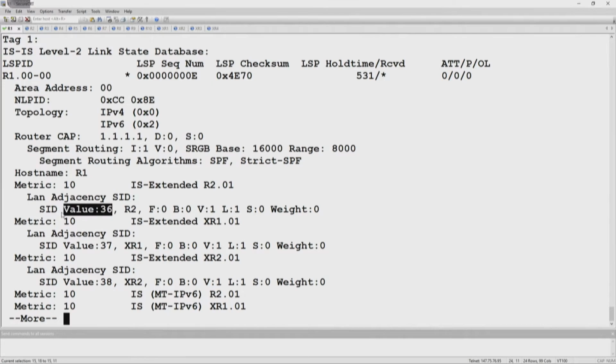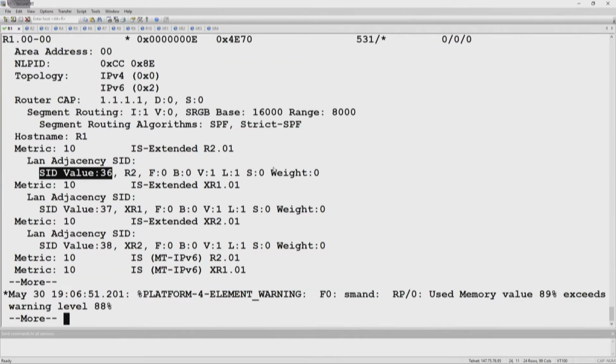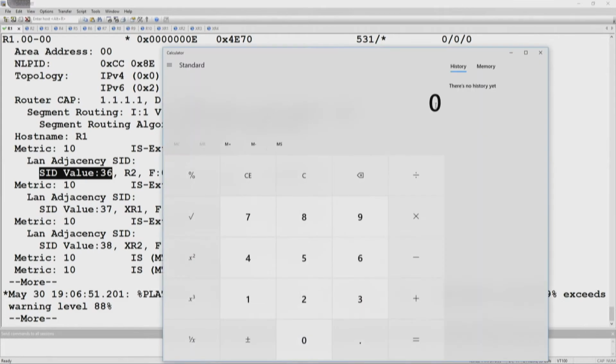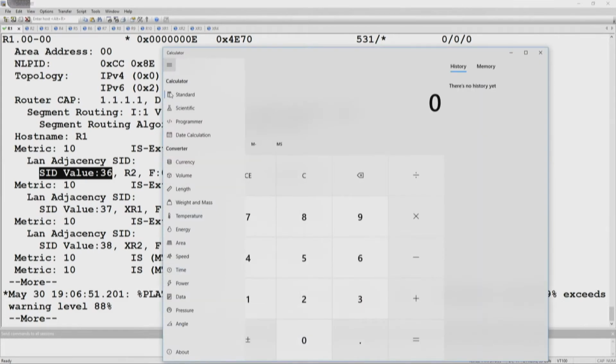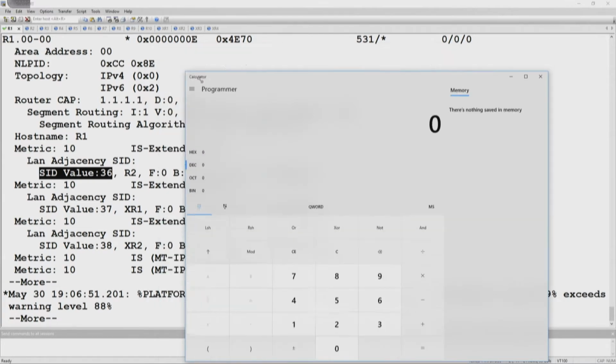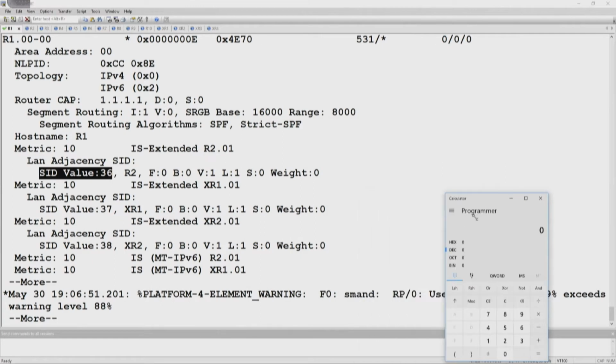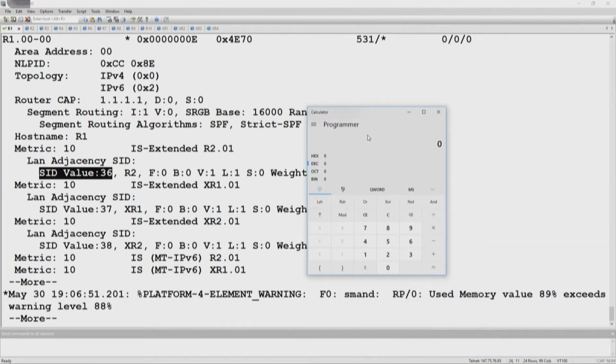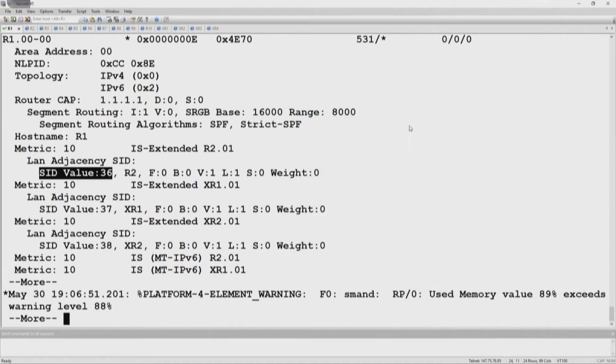So SID value 36. I'm wondering, maybe this is, let's see, is this in hex? And why is my calculator so ginormous? I have no idea here. Can you zoom it back in? There we go. All right, so what is 36 in, no, I need to say hex 36, right? Well, nope, that's not how it's encoded. Okay, but anyways, somewhere in here, this is what it's saying what the label value is.